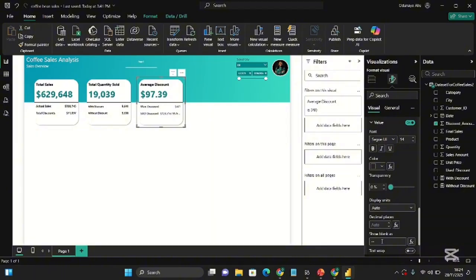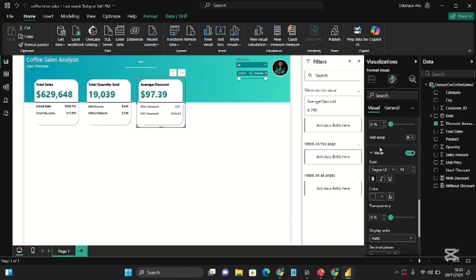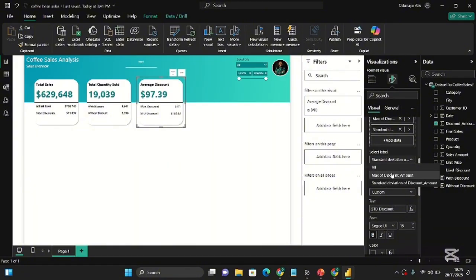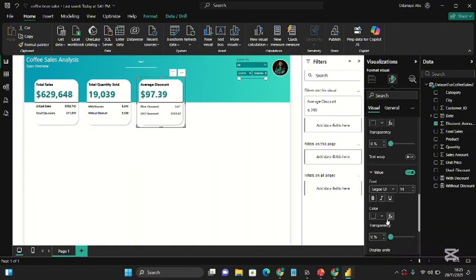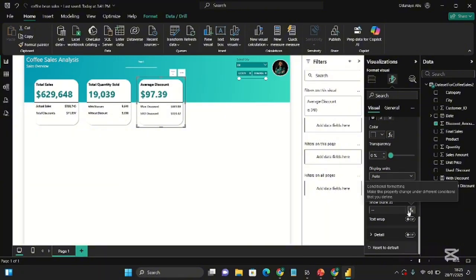Next thing we will do for decimal places, we will change to two decimal places so that it matches with what we have at the beginning at the major KPI. Then we'll go back and select max of discount, and first of all make the font bold. Then decimal places should be two also, so that it matches with what we have. Everything that we have is in the same format. We are done with our KPIs.